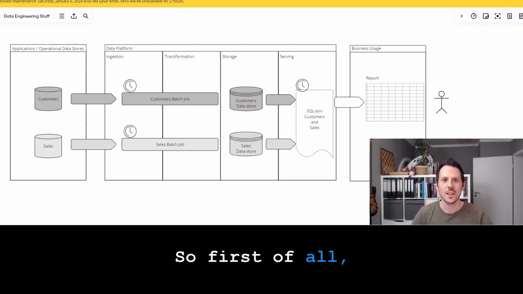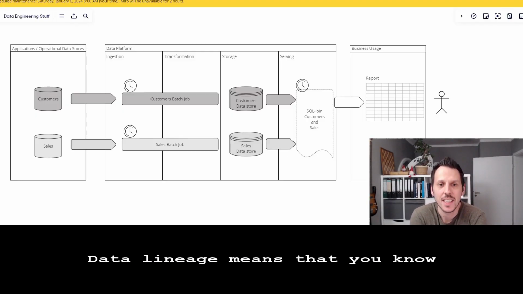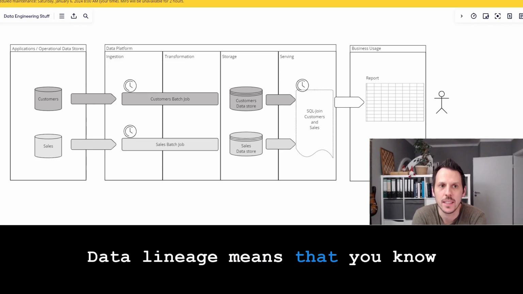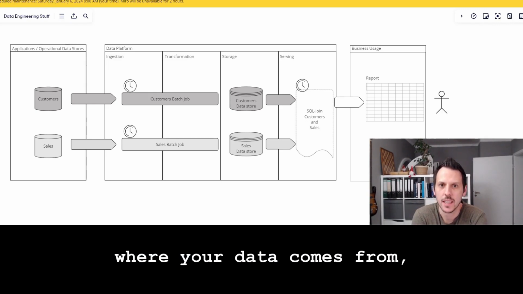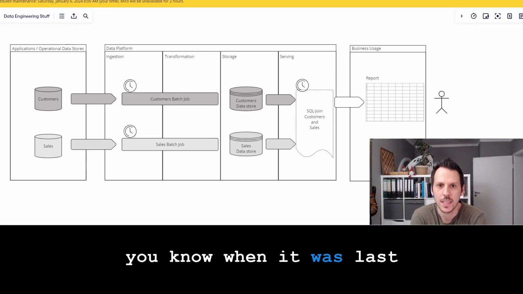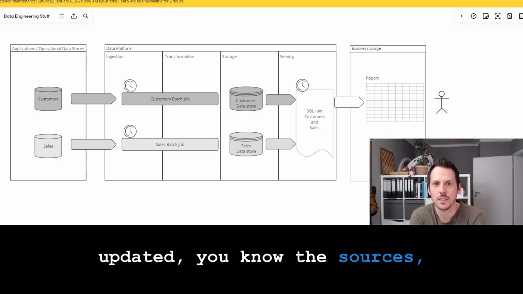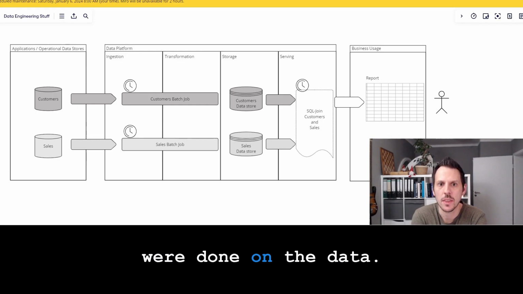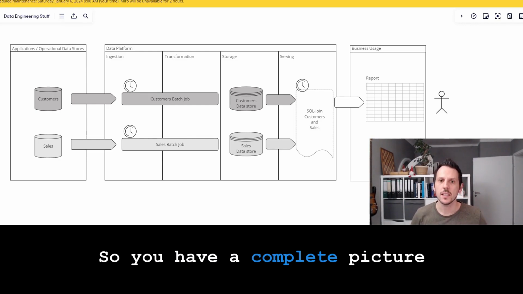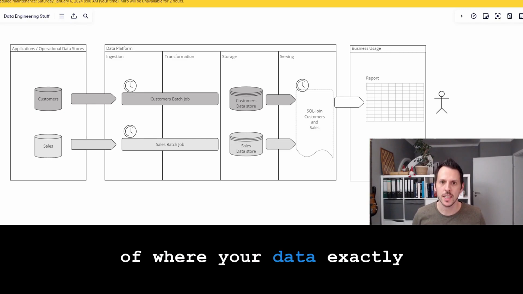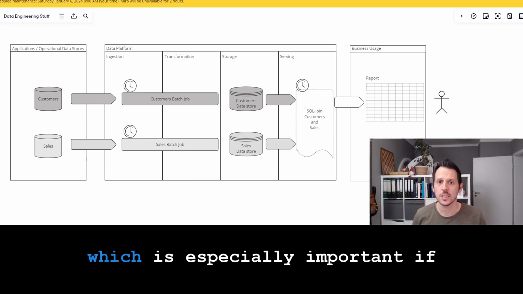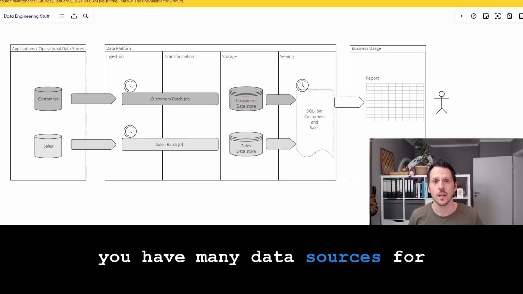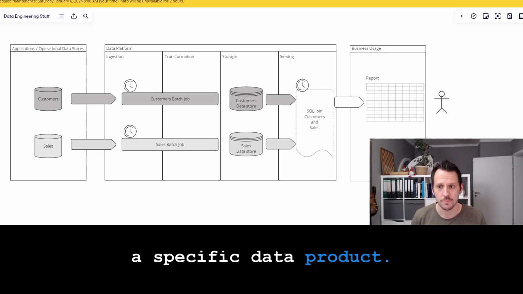So first of all, what is data lineage? Data lineage means that you know where your data comes from, you know when it was last updated, you know the sources, you know the targets, you know perhaps the transformations that were done on the data. So you have a complete picture of where your data exactly comes from, which is especially important if you have many data sources for a specific data product.